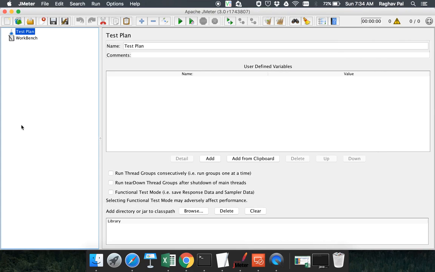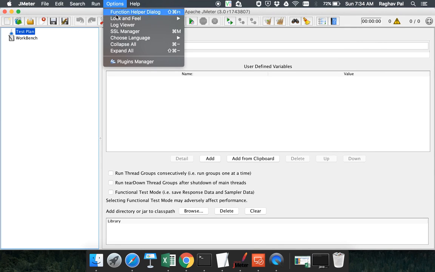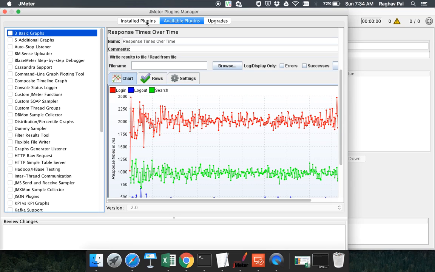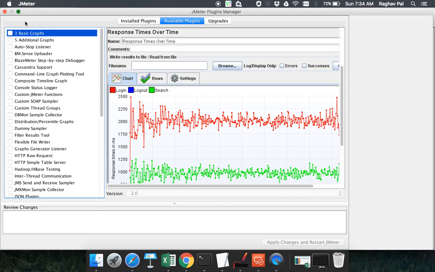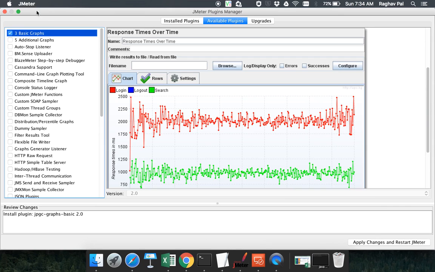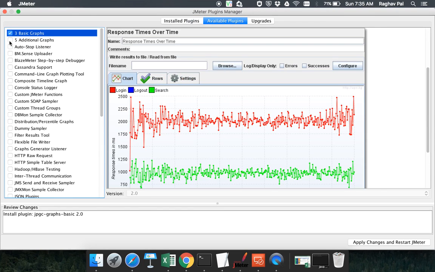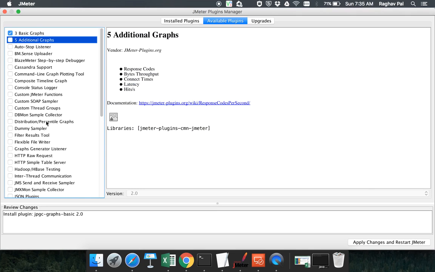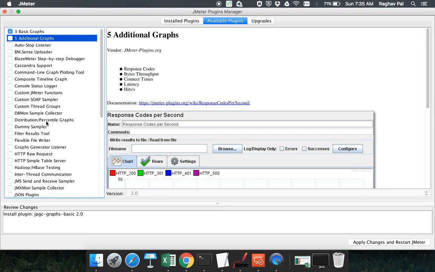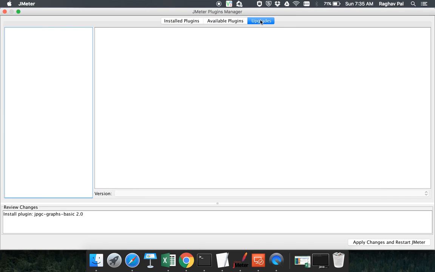As soon as you restart your JMeter, you will go to the options menu, and inside the options menu you have the plugins manager here. Click here, and then you can see the JMeter plugins manager window. It has three tabs. Installed plugins shows us all the information about the plugins which are already installed in JMeter. Then we have available plugins, which gives us information about the plugins which are currently available but not already installed. And then we have the upgrades tab.